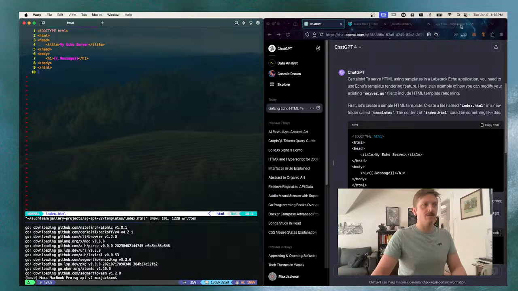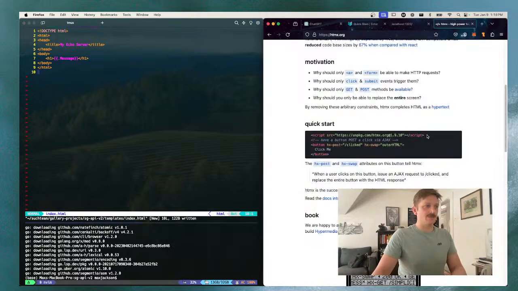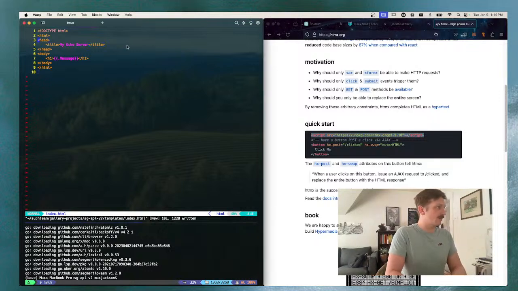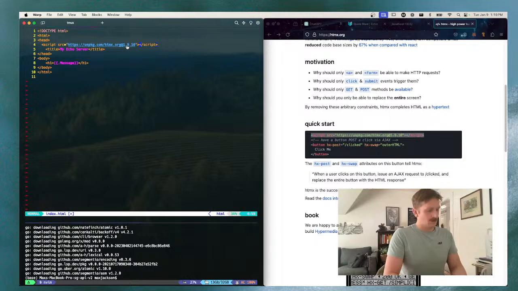Let's also go over to HTMX, because we're definitely going to use HTMX, and I'm very excited about that. My Echo server. Such gallery. Wow.